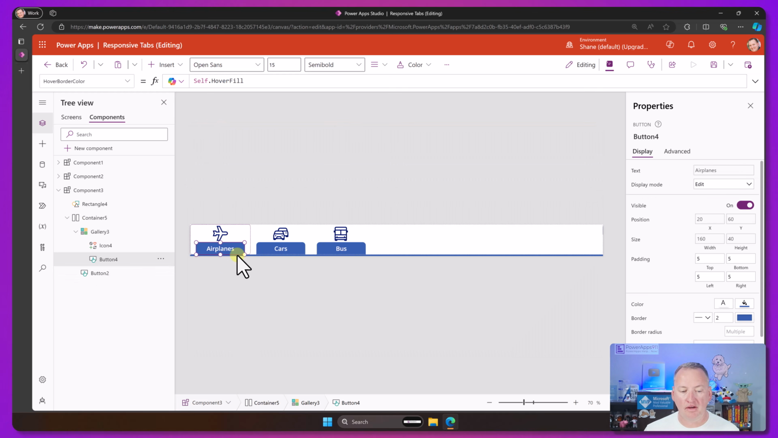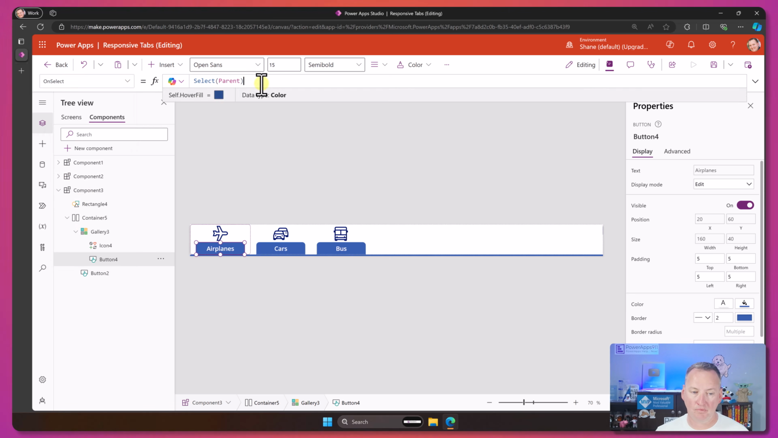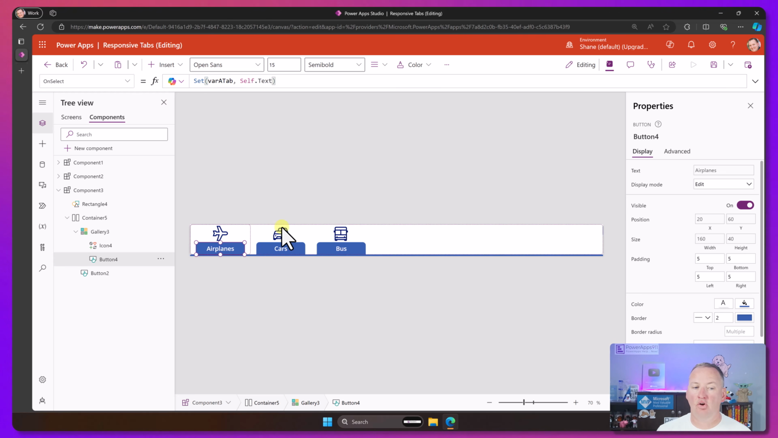Okay, so speaking of colors, there's one more thing I want to do with colors. You'll notice over here that right now, when I click on these different ones, we're not seeing different colors yet. We want to know which tab we're on, so we've got to color code that. Before we try to color code it though, I'm going to take my buttons and say, when they click on you, so that's on select, I want you to set var a tab.